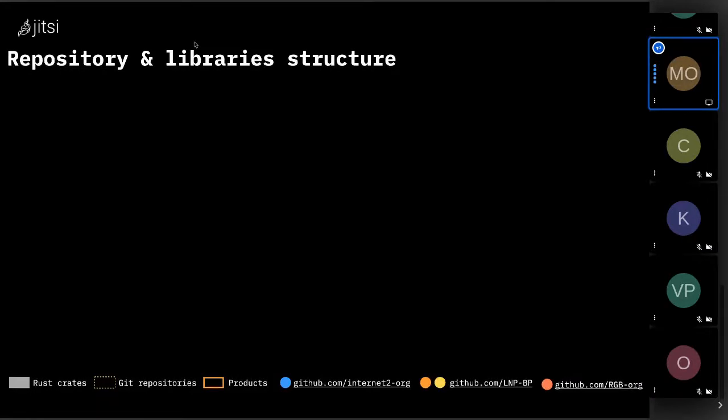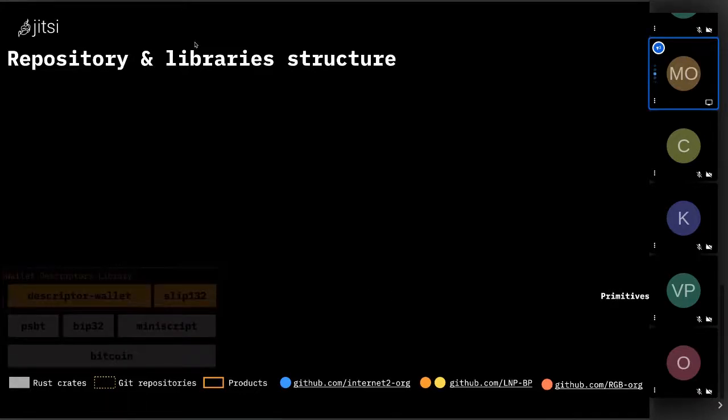And on this scheme, I will use the color representation to show in which specific GitHub organization the specific repository resides. Also, on the scheme, I will show the 3 categories. First is Rust crates, which is basically a part of the repository. These crates are organized into repositories, and some of these repositories allow you to build a product, such as the node. So the scheme is organized into layers, and the first bottom layer is actually data primitives.